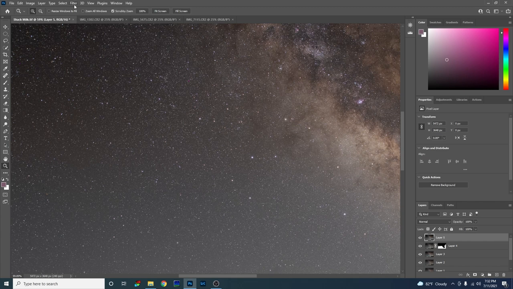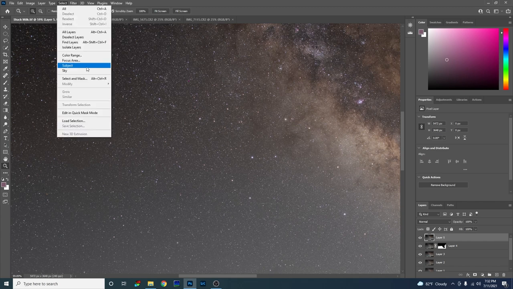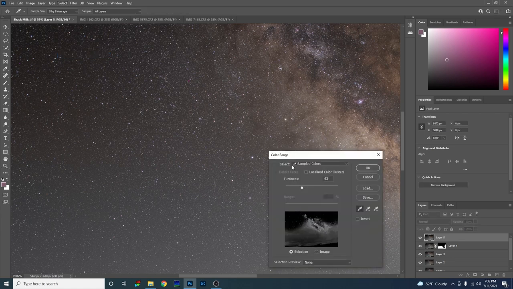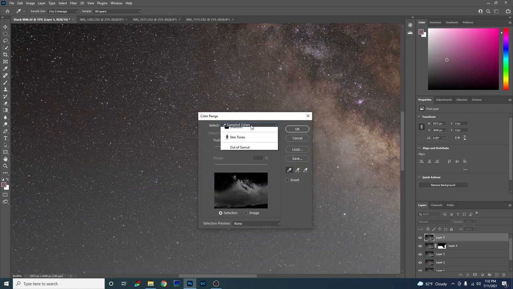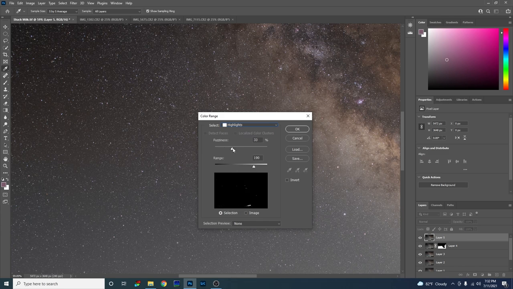All right, I'm going to go to Select and Color Range. I'm going to choose highlights. I'm just going to bring fuzziness up and range down to a lot. You can see a lot of the stars in here, but I don't want the core to be blown out, you know, like overly selected either. So try to find some kind of balance here.